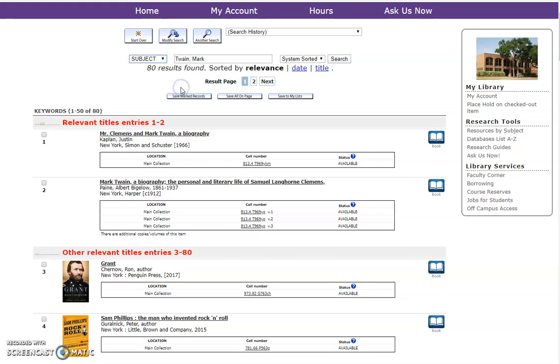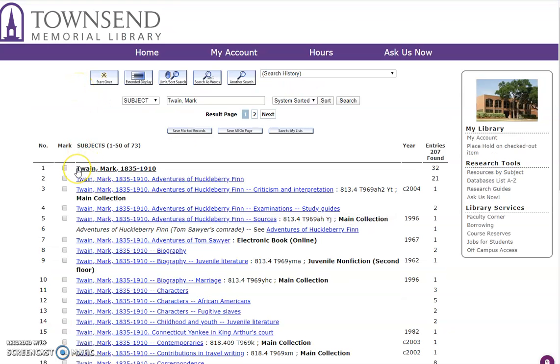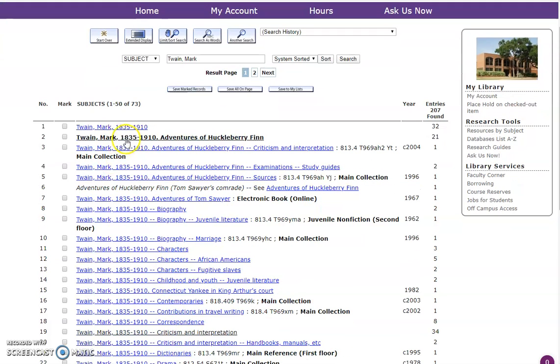to approach this is to go to subject, and all of the books have subject headings. So 32 books have Mark Twain as a specific subject for the book. You'll see that there are also where Mark Twain, but The Adventures of Huckleberry Finn is the subject. Here's Mark Twain and his characters. Down here is going to be Mark Twain, criticism and interpretation. So sometimes looking at the subject headings can also be helpful.